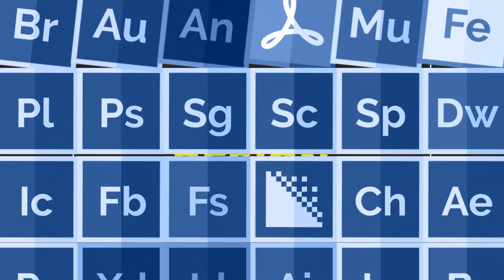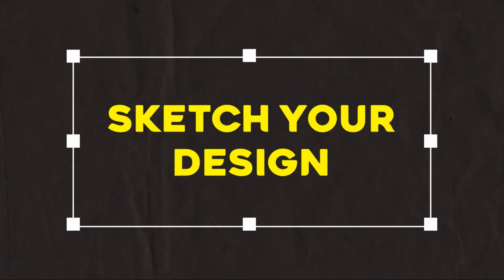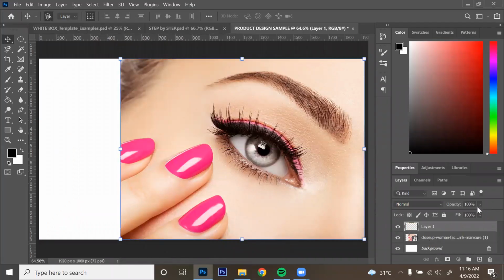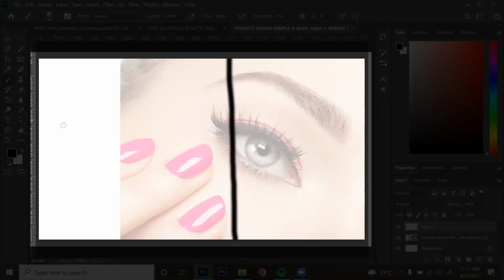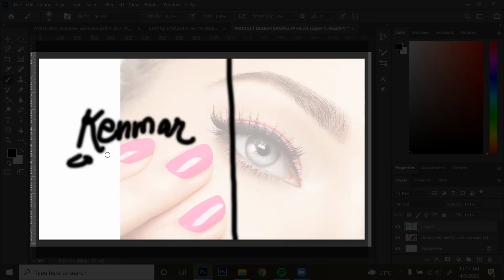Next step, using any brush tool, sketch your design. Remember, your sketch is only a draft of your initial design or idea. It can still be improved, modified, or changed. For this one, I inserted a brand new layer and I lowered the opacity of my image background. That way I could see what I'm drawing in my sketch layer.